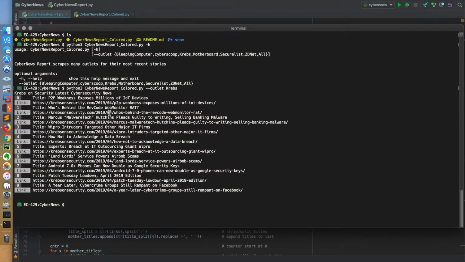But as you can see, for Krebs on Security, there are 9 latest news articles. We have the title and the link. So this is a pretty cool feature. As you can see, we didn't have to open up a browser, navigate to the URL, and look through the web page to find the latest articles. We simply got on the command line, ran the script, and within under a second, we have the latest news articles.